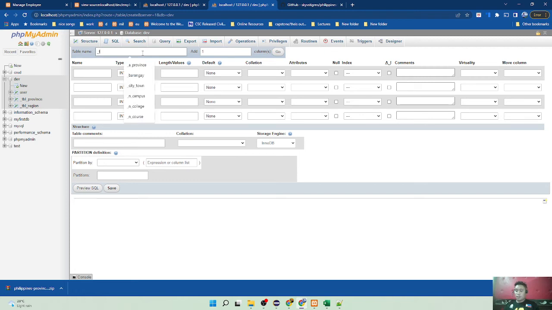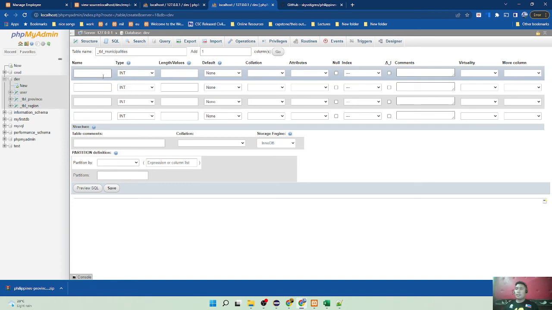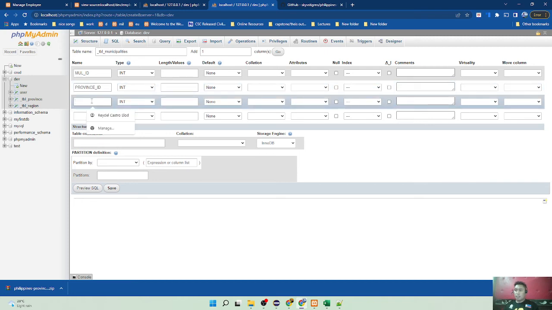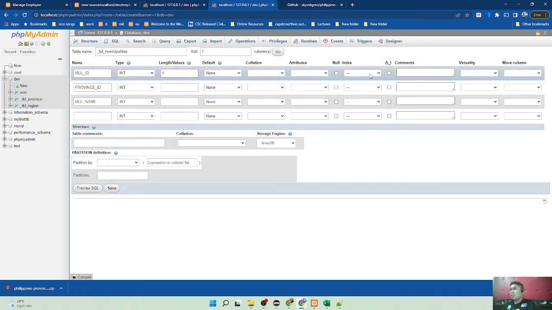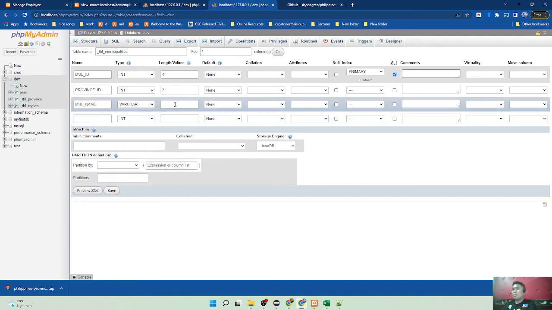Score TBL underscore municipalities. Okay, first is mall ID, province ID, and mall name. It's this one. It put 4-digit auto increment. Province ID you only have two. This one is 150. Just save it.